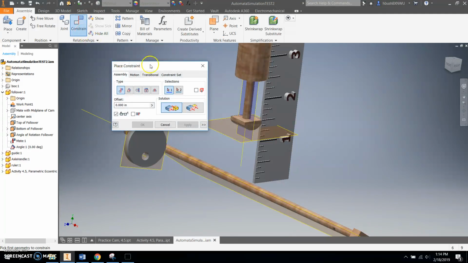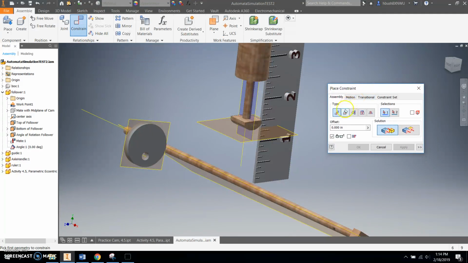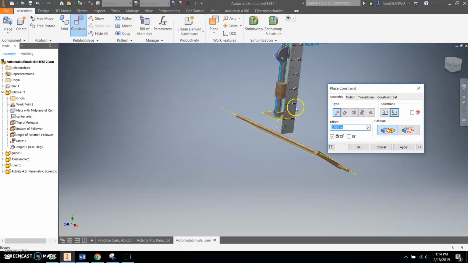So I'll hit constrain. I like to slide this over where we can see. We are in mate. When this is red, it tells us we need to select. So I'm going to select this work plane. Now it's no longer red. I need to select the second plane. I want to select it off this list. And you heard that click. And it stuck it right up there, which is fine for now. And apply. Now I can see I can drag it down anywhere I want, but it is connected. Those two planes are mated.